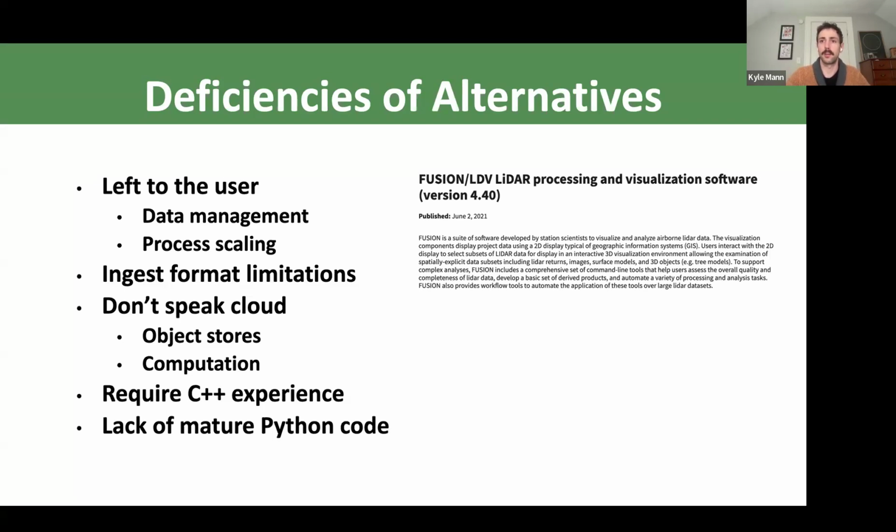A lot of the other products don't speak cloud, so they can't integrate directly with S3 or Google Cloud or Azure, and don't have direct access to EC2 instances, to Kubernetes clusters, and just general cloud capabilities.